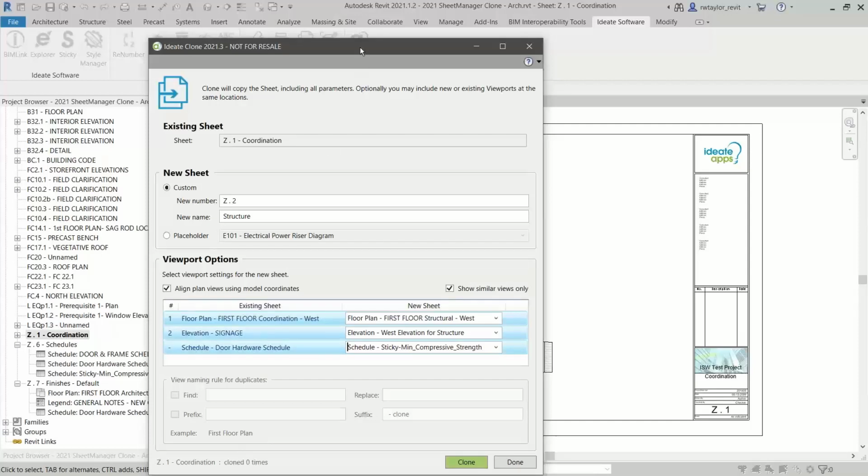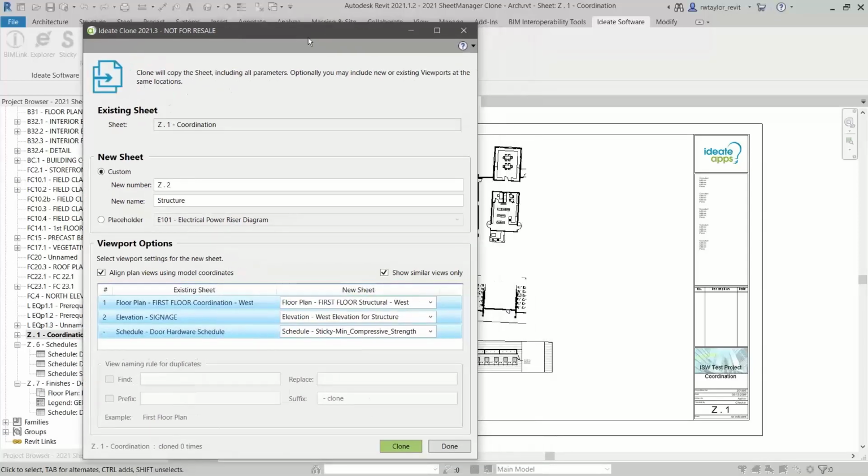Now, if you've used this before and you are familiar with Ideate Clone, you may be looking and saying, what's this, Richard? What's this align plan views using model coordinates? I'm actually doing a sneak peek tonight. I'm showing you a new feature that we are planning for our upcoming Q2 release, so it's the second quarter of 2021. I'm going to go ahead and do this clone, and I'm going to keep align plan views, which is the default method. So I'm going to say clone.